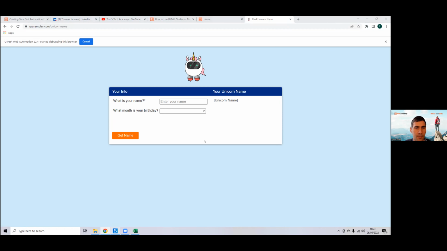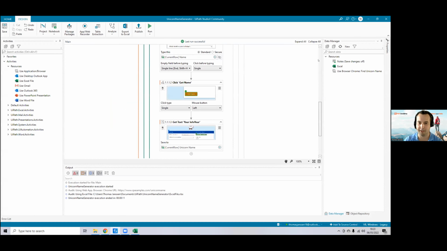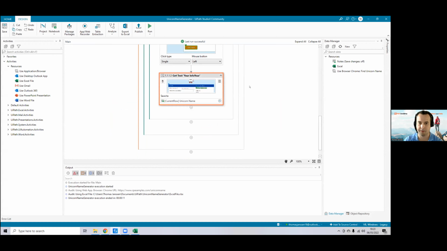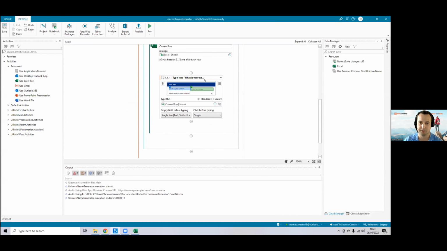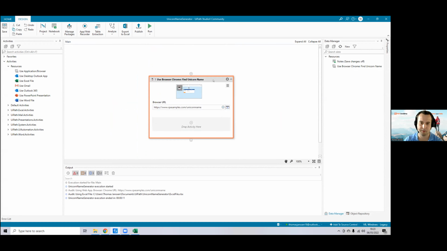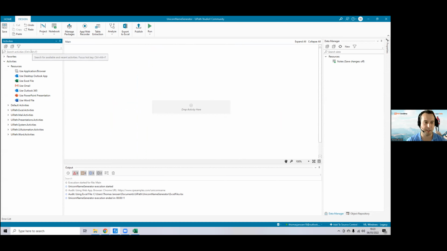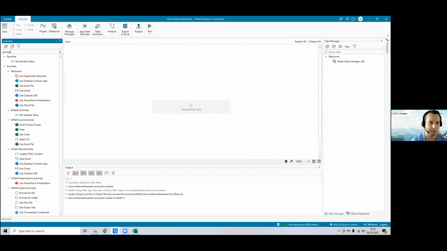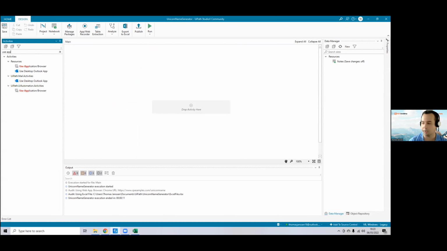Okay, so I'm just going to remove everything here. So click on the activities, and I'm going to press delete, and we're going to build it from scratch. First thing I'm going to start with is the use application browser. So I always type it, and if you do RPA for more than a few weeks, you'll probably do the same. Drag the activity to the center.